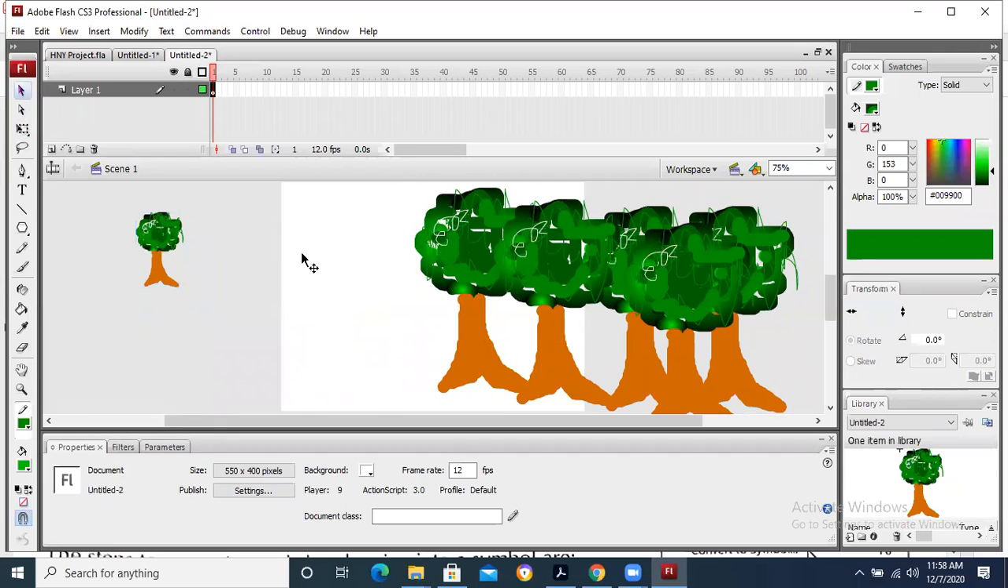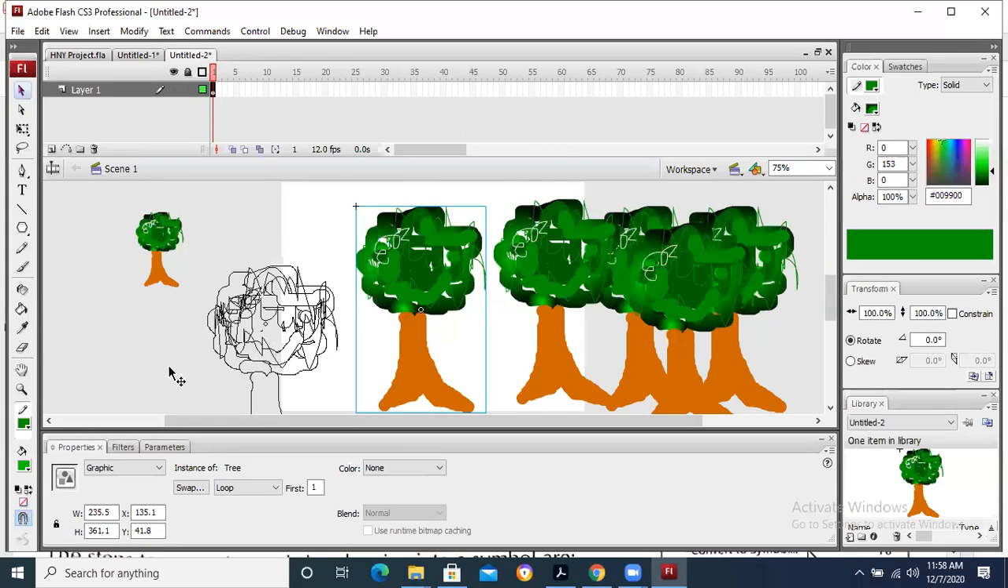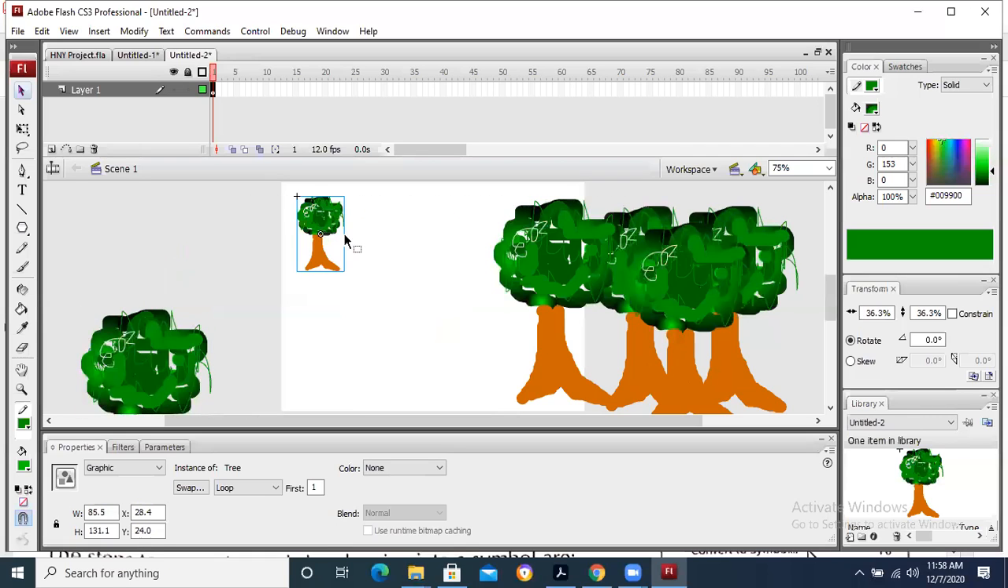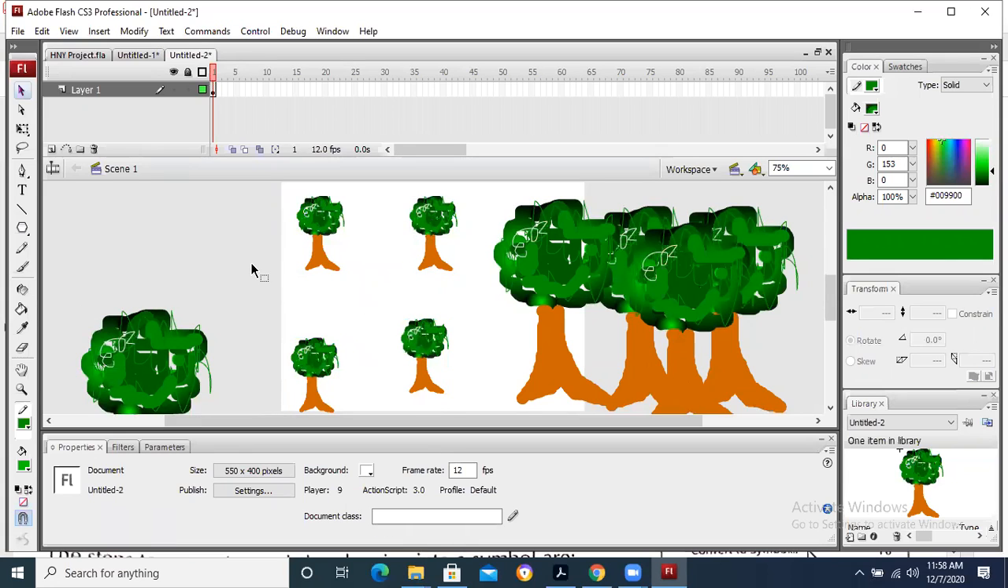Now when I am moving, the parts are not being separated. These are joined together. Why? Because we have created a graphic. Fine. I hope this is now clear.